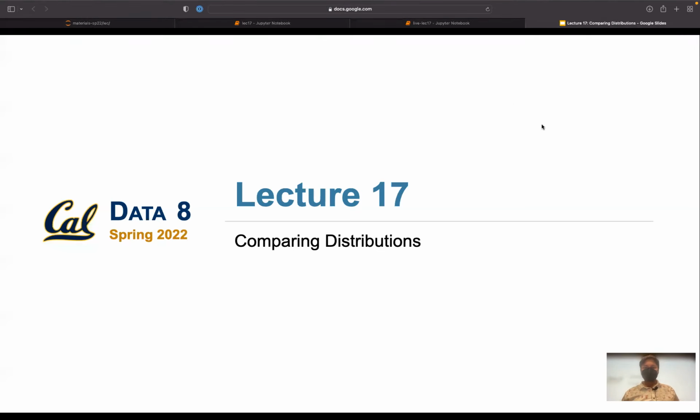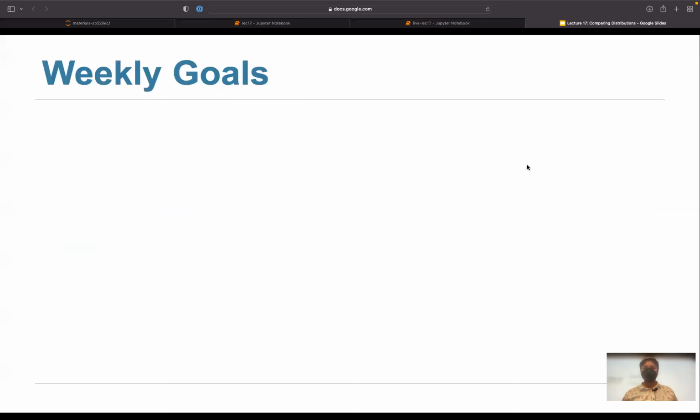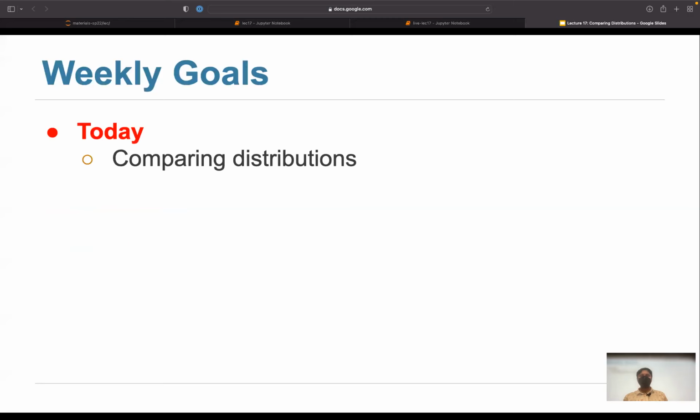So a few more weeks to the midterm here. Almost there. So, goals for this week. Today we're going to continue what we were doing last week in terms of creating a model and comparing that to real world data. So we'll see some more examples of that today.